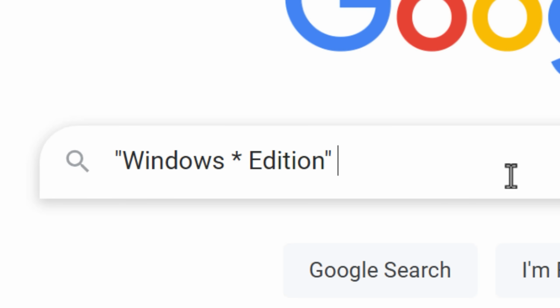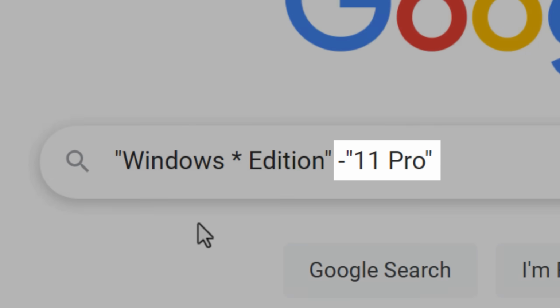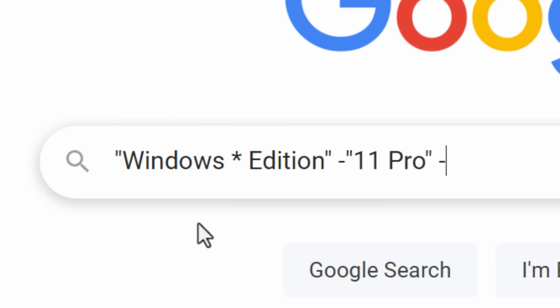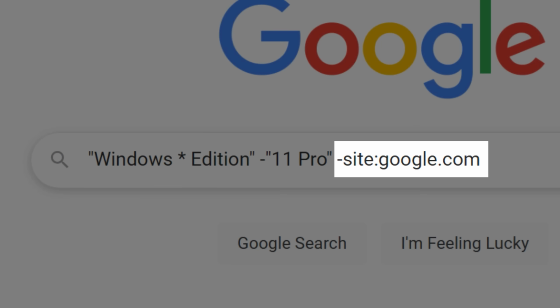The minus sign ensures that results do not include the term that you put the minus sign before, and make sure there's no space before it. This can be used to exclude individual words, entire quoted phrases, and can even be used as an inverse for other operators, like this would exclude results from the domain google.com.